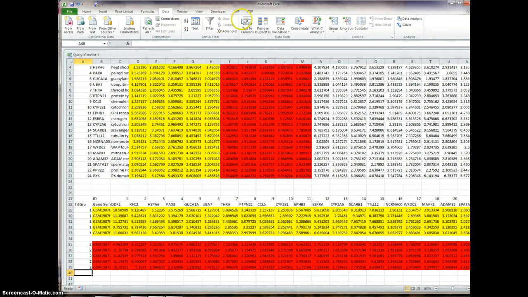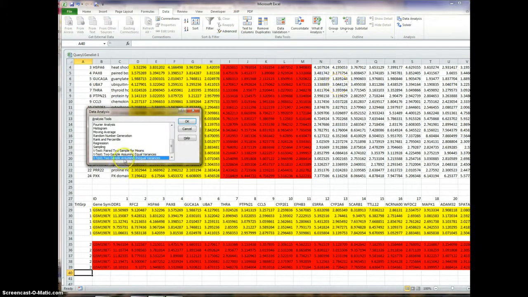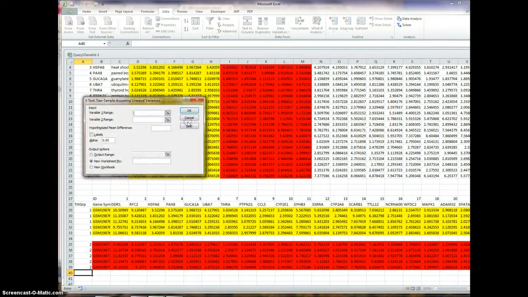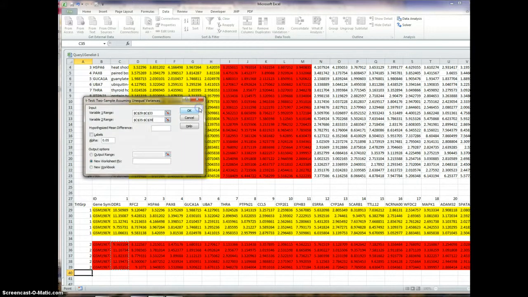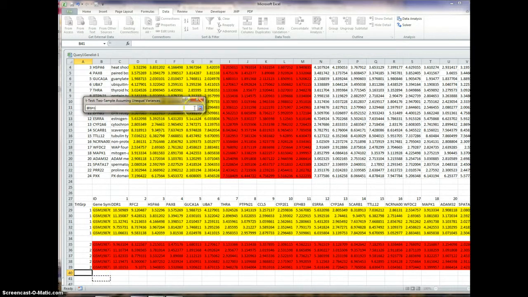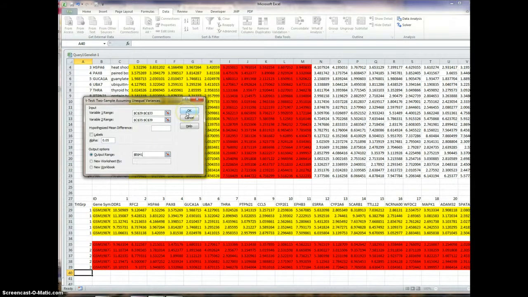We come to data analysis, t-test two-sample assuming unequal variances, and variable range 1. Okay, and then 2. So treatment group 1 versus 2. Notice I'm not clicking labels because I didn't pull them in. Our alpha is 0.05. I don't have a hypothesized mean difference. Let's see what's going to happen there. And our output range, I'm going to put it down here. And go.